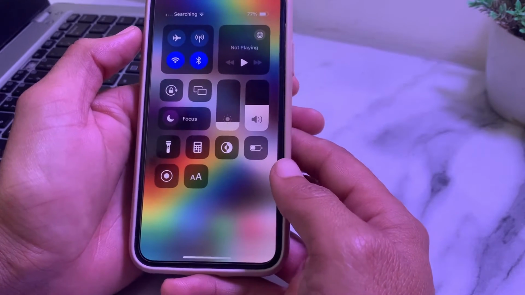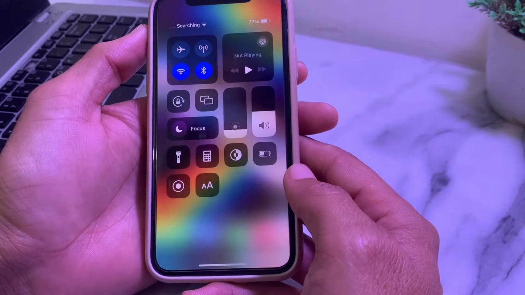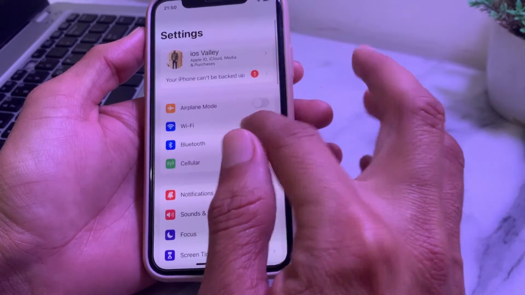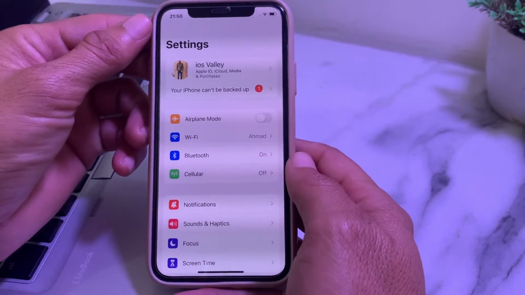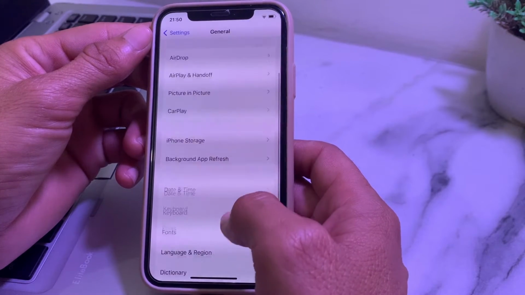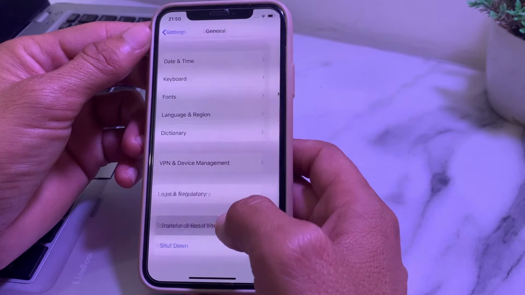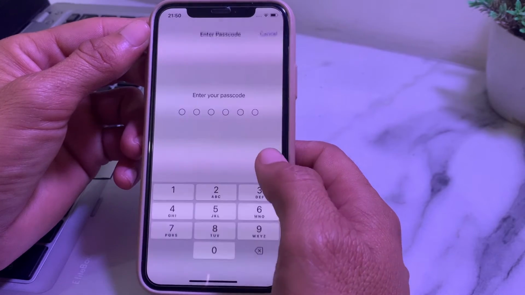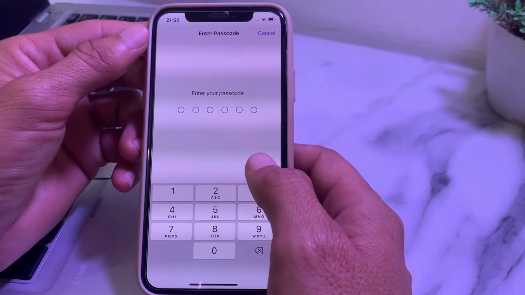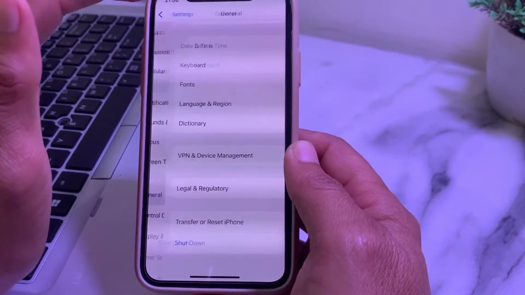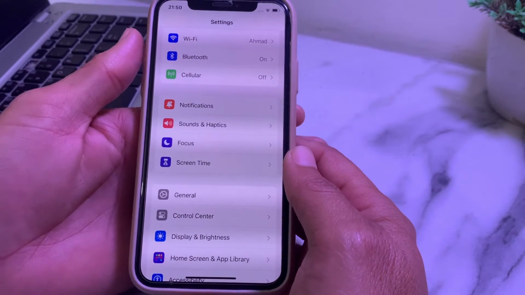If you are still having this problem, then move to the next solution. Open settings on your iPhone or iPad device. Then scroll below, tap on general, then scroll below, then tap on transfer or reset iPhone, then tap on reset, then tap on reset network settings. After that enter your iPhone passcode. Then try to connect to the Wi-Fi and check whether the problem is fixed or not.